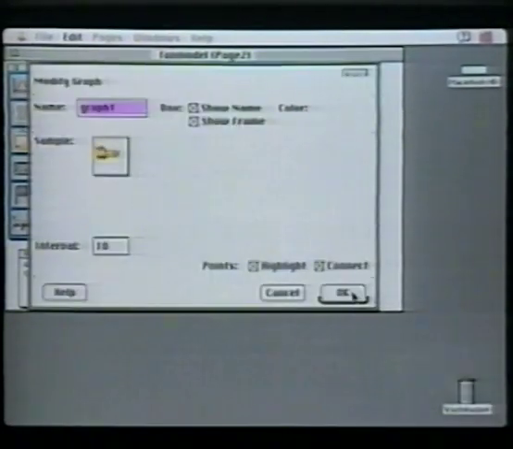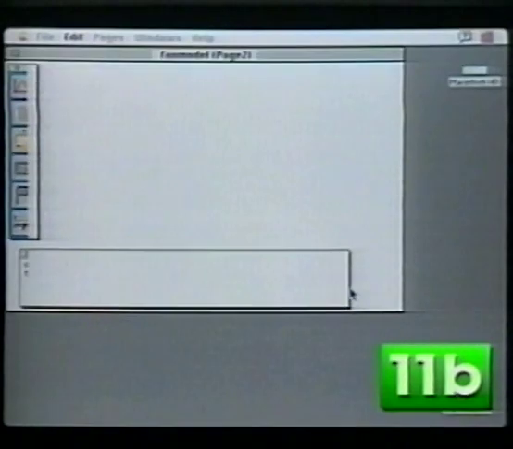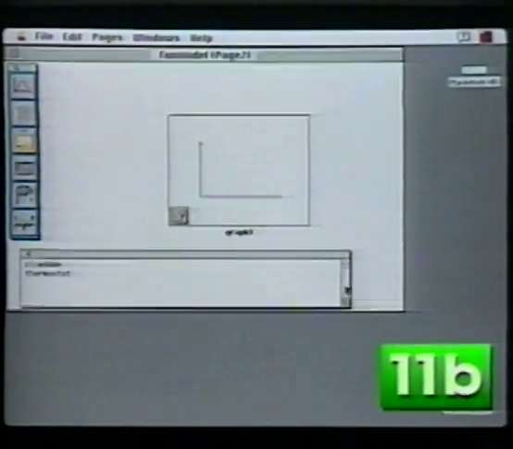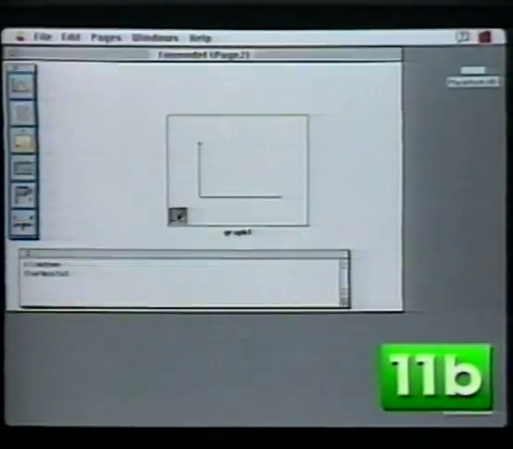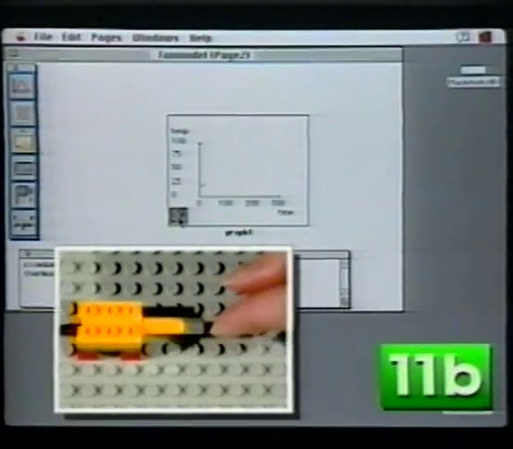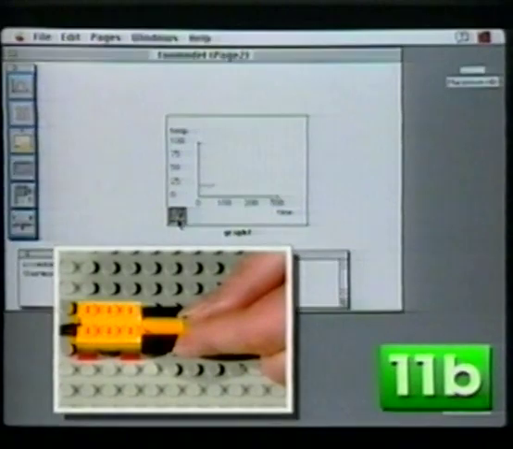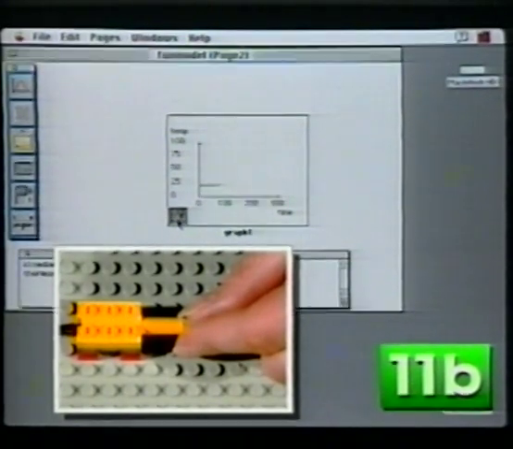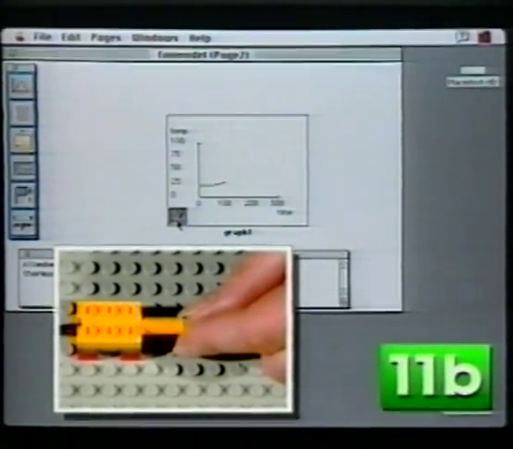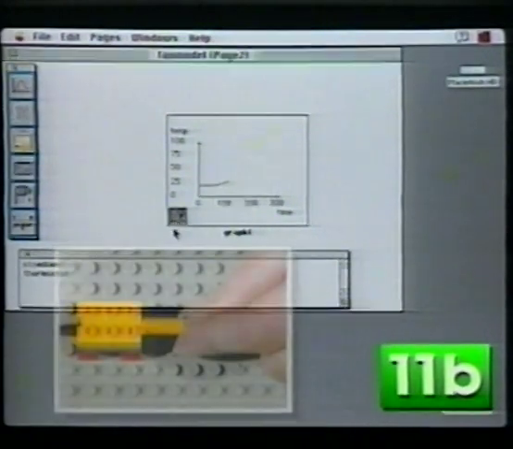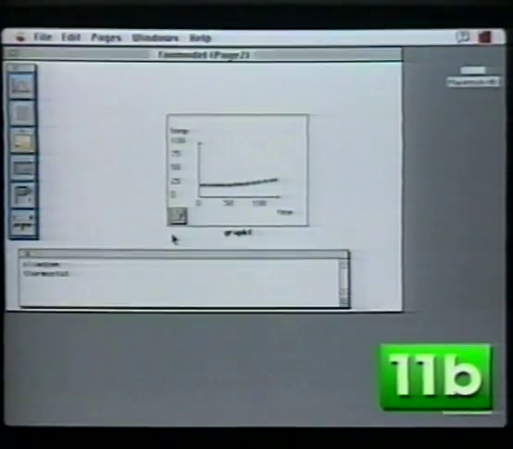Click on OK. Click on OK again, and then if we click on the little icon in the corner of the graph, you can see it changes and the graph is beginning to plot. Stop by clicking again, and you now have a graph of temperature over a time period.